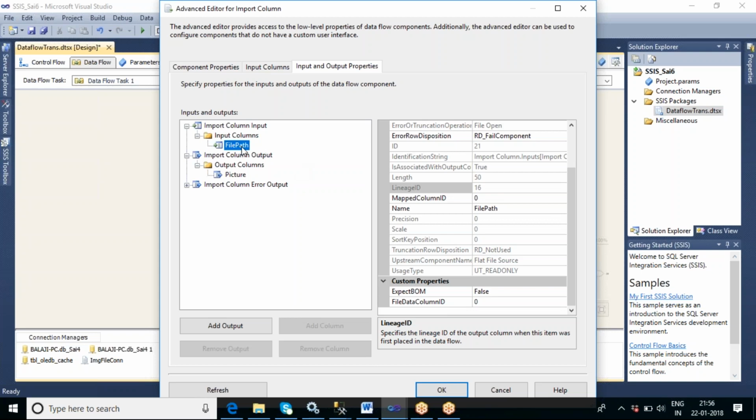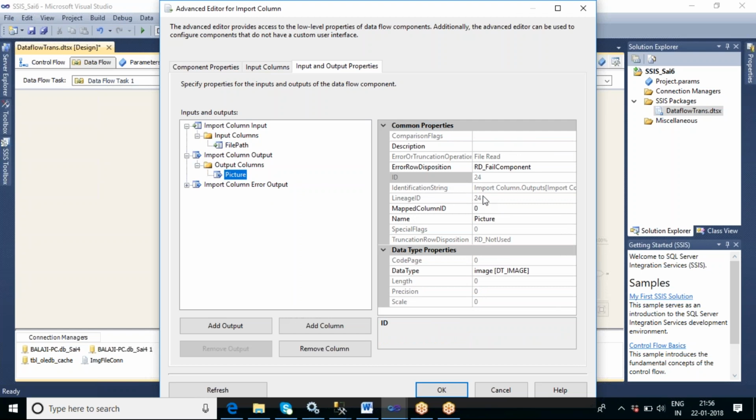Means in this column, so we have the data, no? So this file data, this image data, I want to push it into which column ID? That is the picture column ID. The picture column ID is 24.